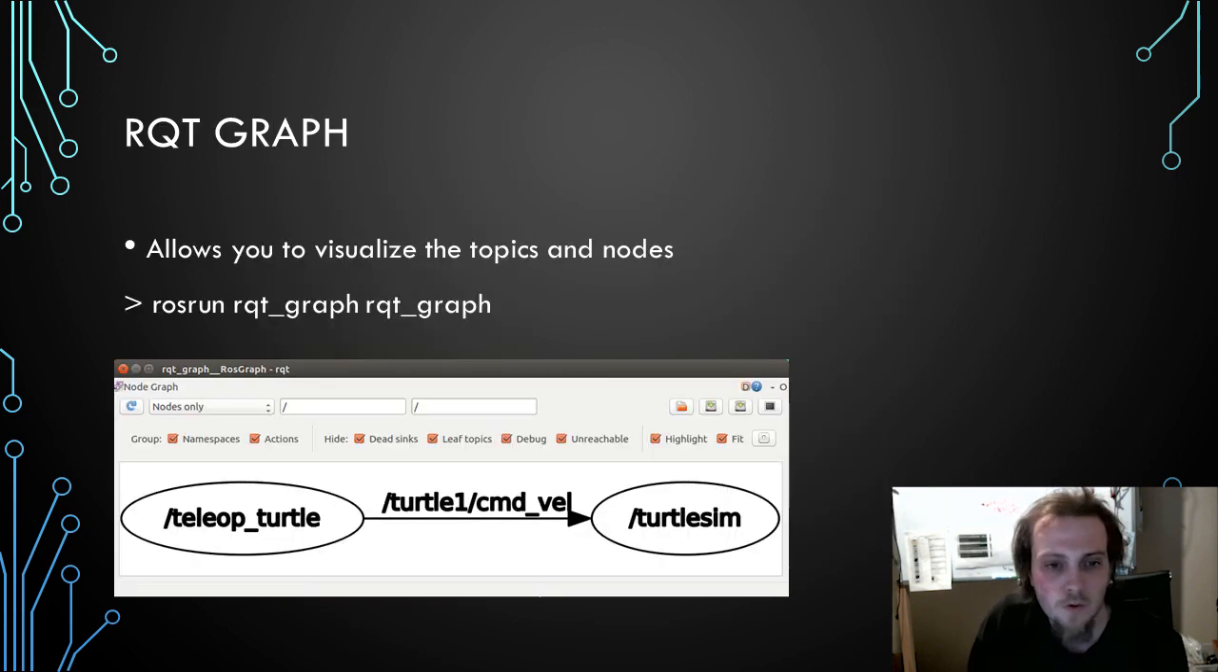Next tool we have is the RQT graph. Now, you would have already seen this in the previous video. This basically allows us to visualize the nodes, the topics, and the communication between them. This can be very helpful in knowing how the system communicates, and that the system is actually communicating and is interconnected correctly.